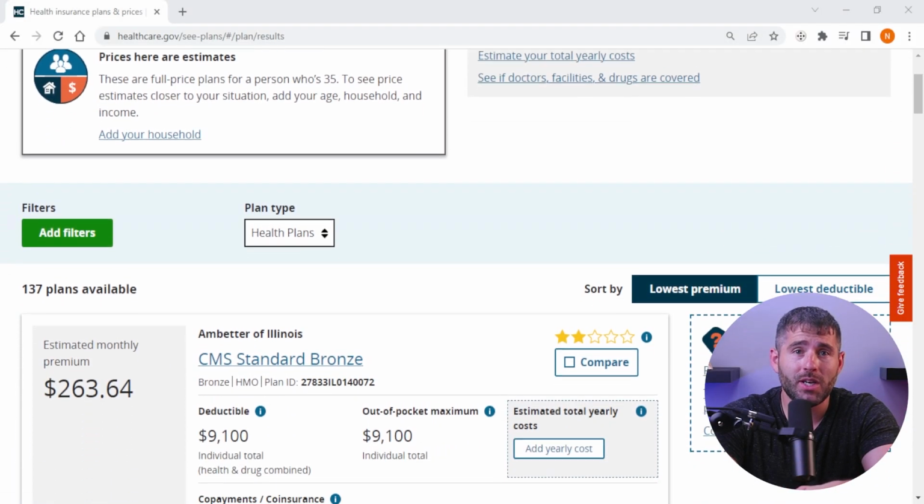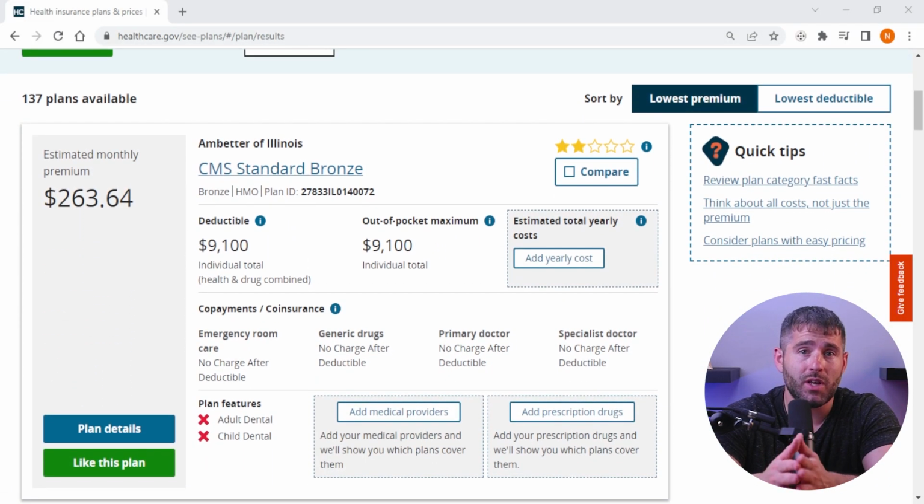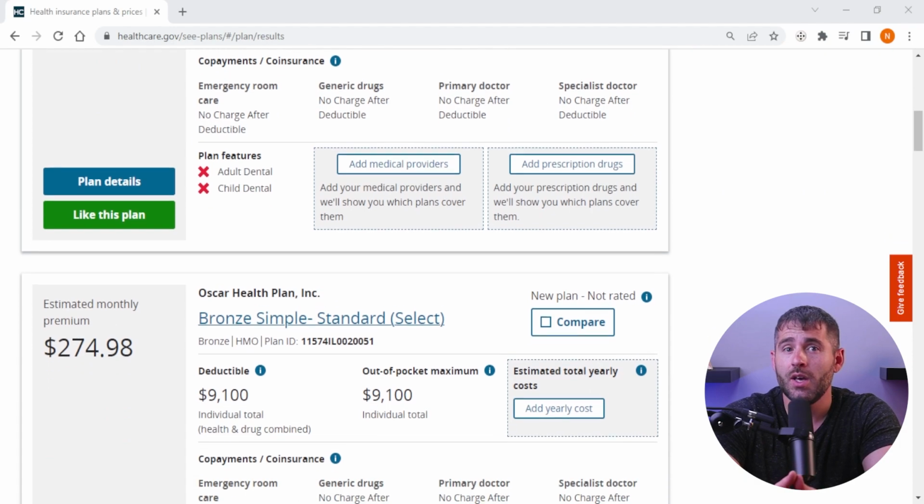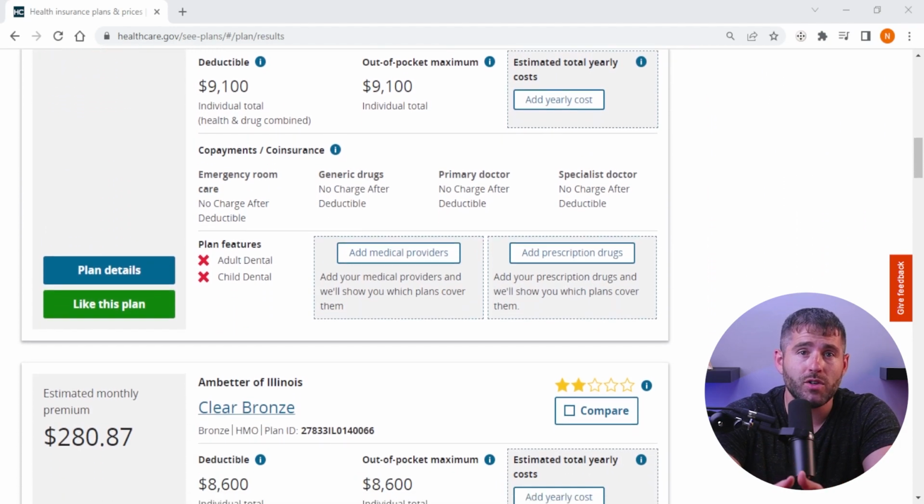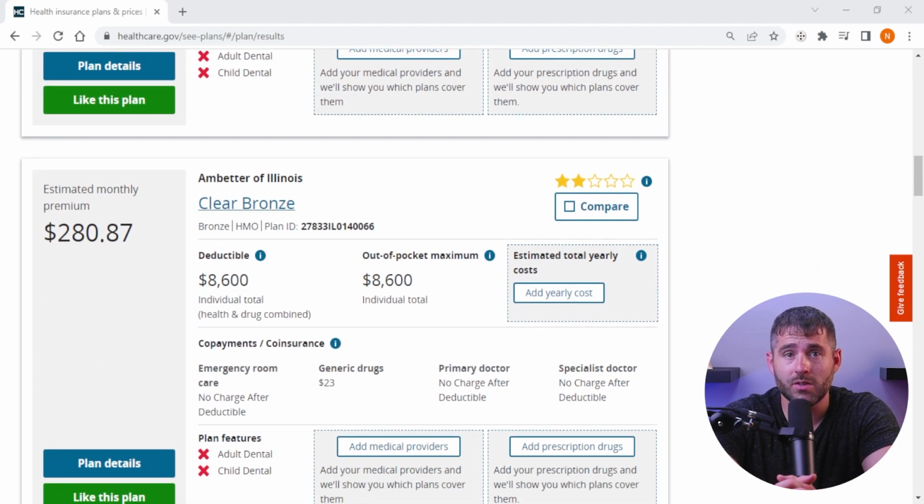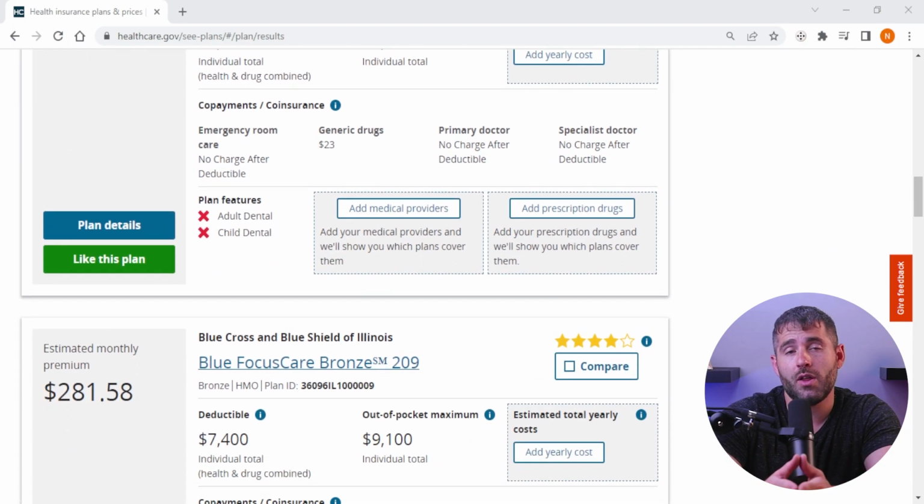After completing your application, you can browse and compare the different health insurance plans available in your area. These plans vary in terms of price, coverage, and network of healthcare providers. It's important to choose a plan that meets your healthcare needs.